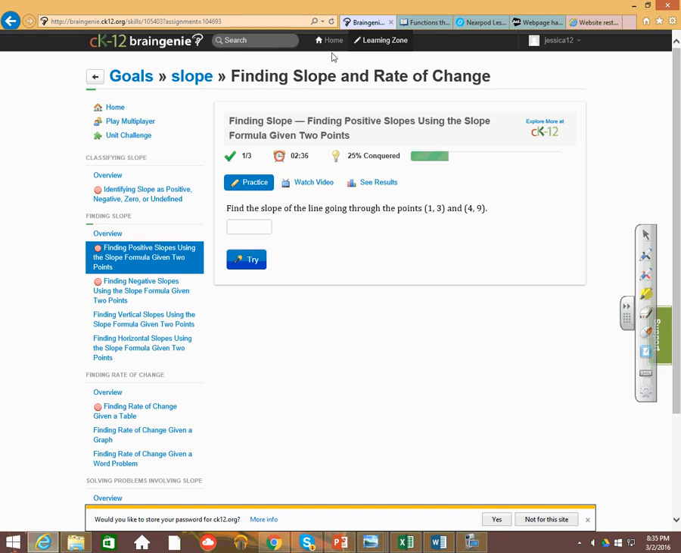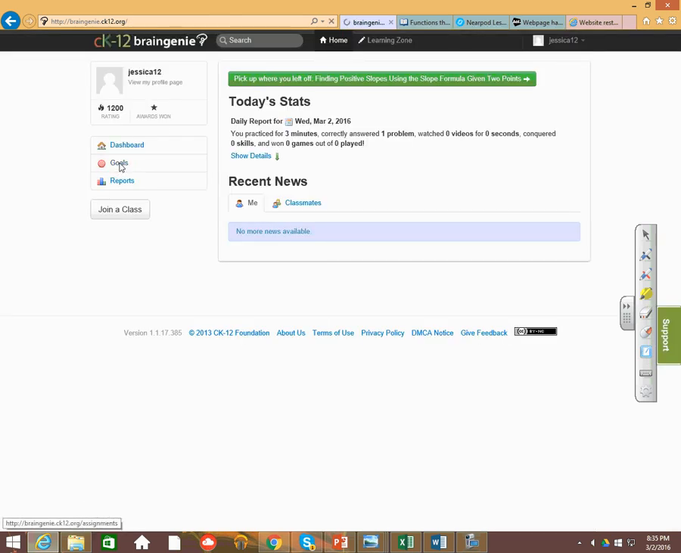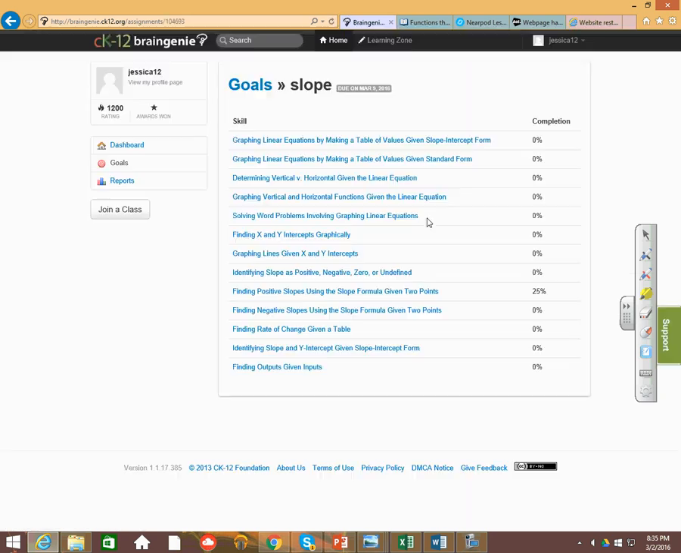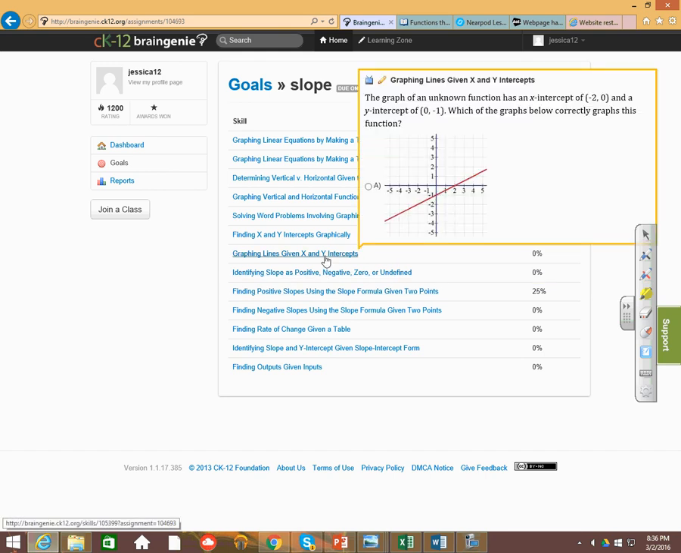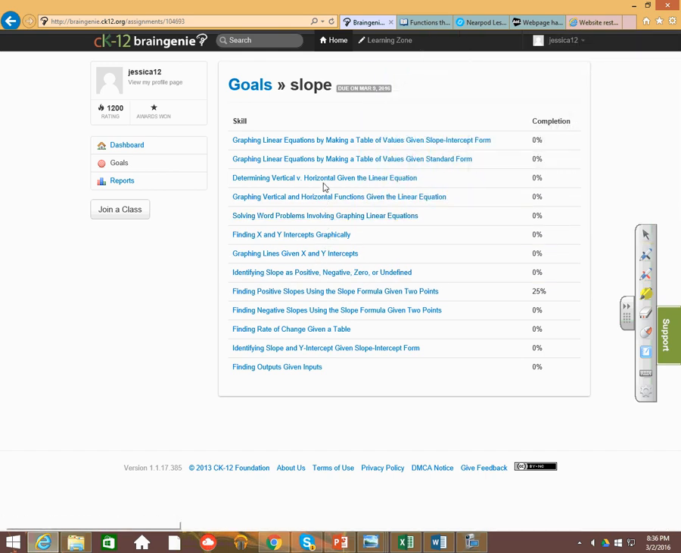Then you go back to home this way. If you're at home, then you go to your goals. You can see we're at 2%. That's all I've done for her. Click on the slope, and you see right here, you get the 25%: 2% of the whole thing, 25% of this one. So you can skip around and do the ones that you may understand better, but you need to have done them all.